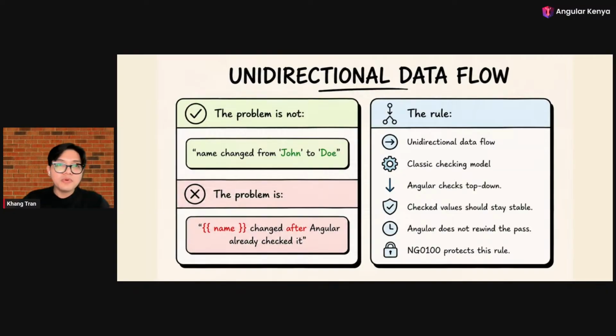If Angular kept going back every time something changed behind it, one change detection pass would no longer have a clear meaning. So in development mode, Angular runs the second check to catch it. And when it sees the value changed after it was checked, it will throw the error NG0100 here. That's exactly the rule that NG0100 protects.